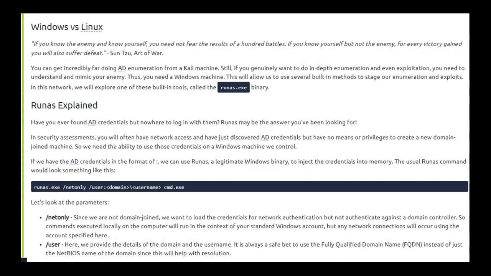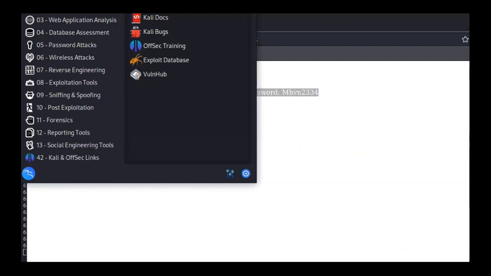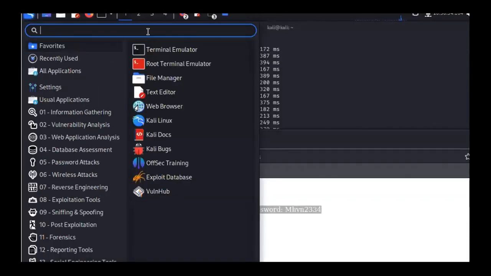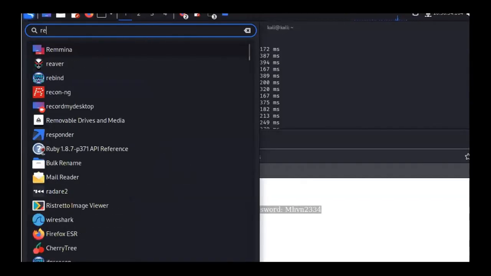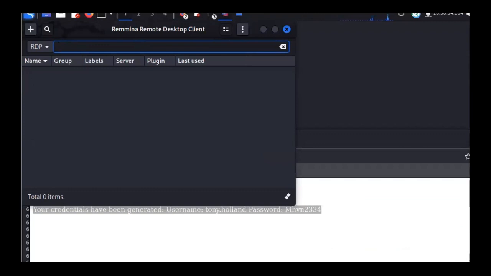First thing I'm going to do is use Remmina for these credentials. If you don't have Remmina, I recommend you install it. When you're installing stuff on Kali, it's very easy. If you try running the program and you don't have it, it's going to ask if you want to install it, and then you just say yes, and it installs it. So that's easy.